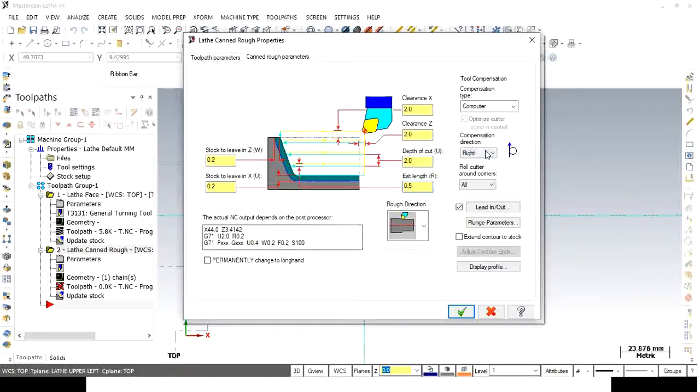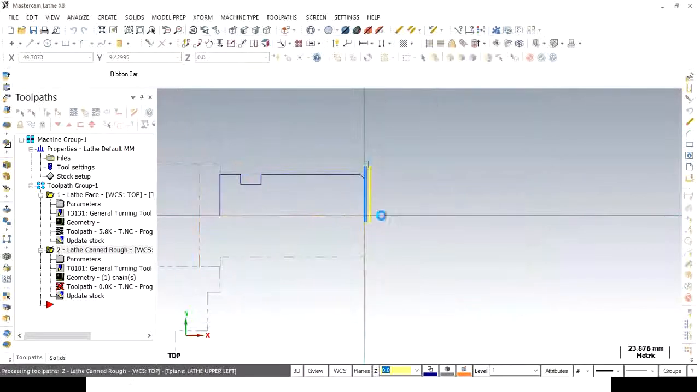Again, the compensation is taken as right hand side compensation. Then click on OK. You can see that this rough turning cycle is generated. As per the depth of cut, a number of passes are required. Then next we have to apply the finish turning.